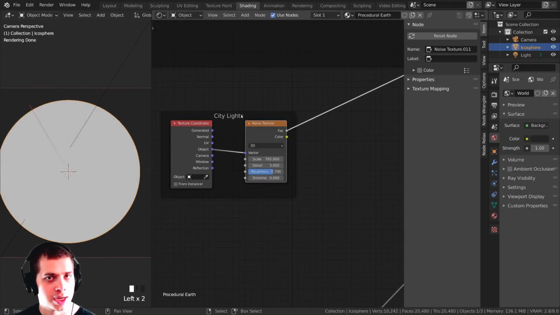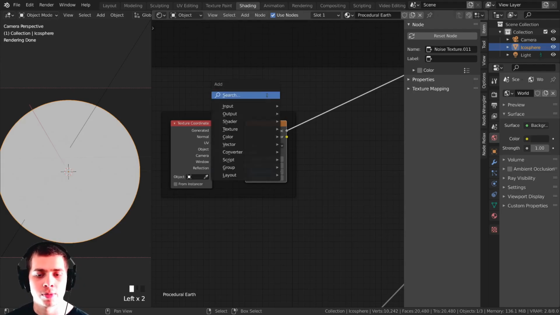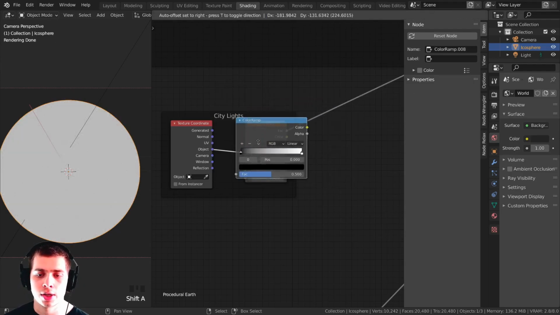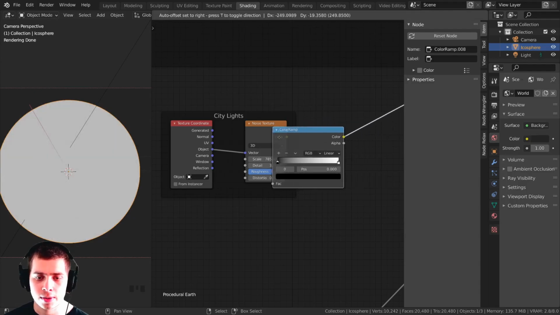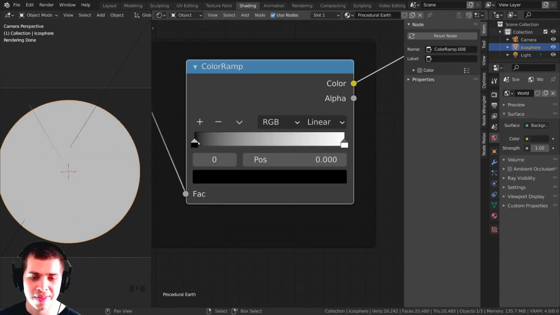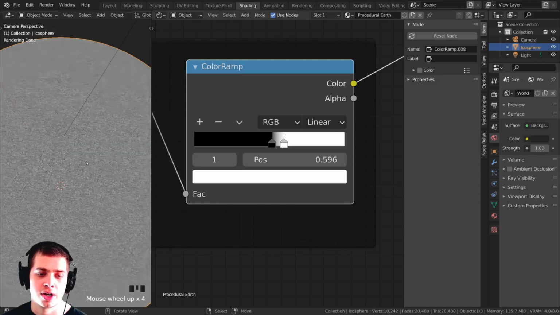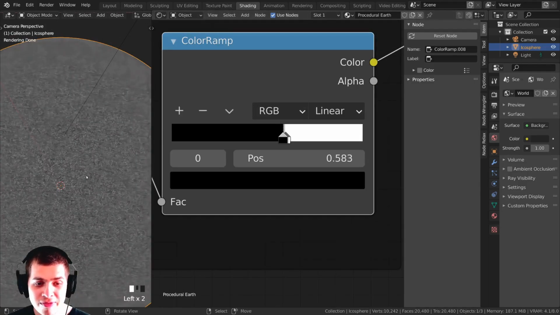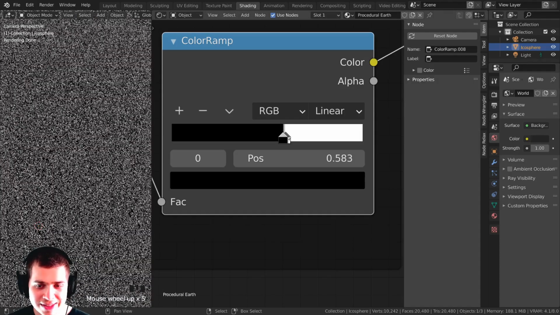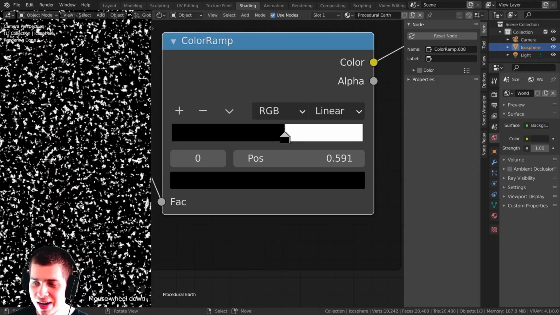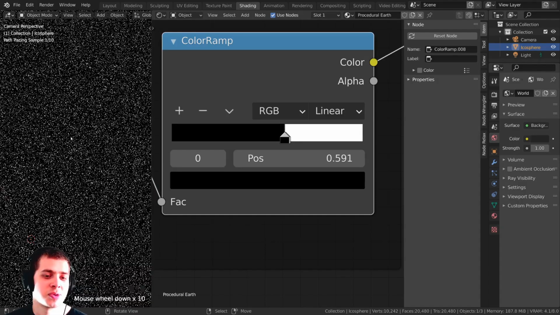Okay, now again, I want to add a color ramp to sharpen this up. So I'm going to press Shift A, search for a color ramp, drop that in there and then put it into the city lights. And then I'm going to drag these together until it's very, very contrasty. We're going to drag these up very, very close. So when you zoom in, it's very, very contrasty. So just bring these as close together as you possibly can. So we're getting this look right here. If you zoom way in, you can see that's what it looks like.